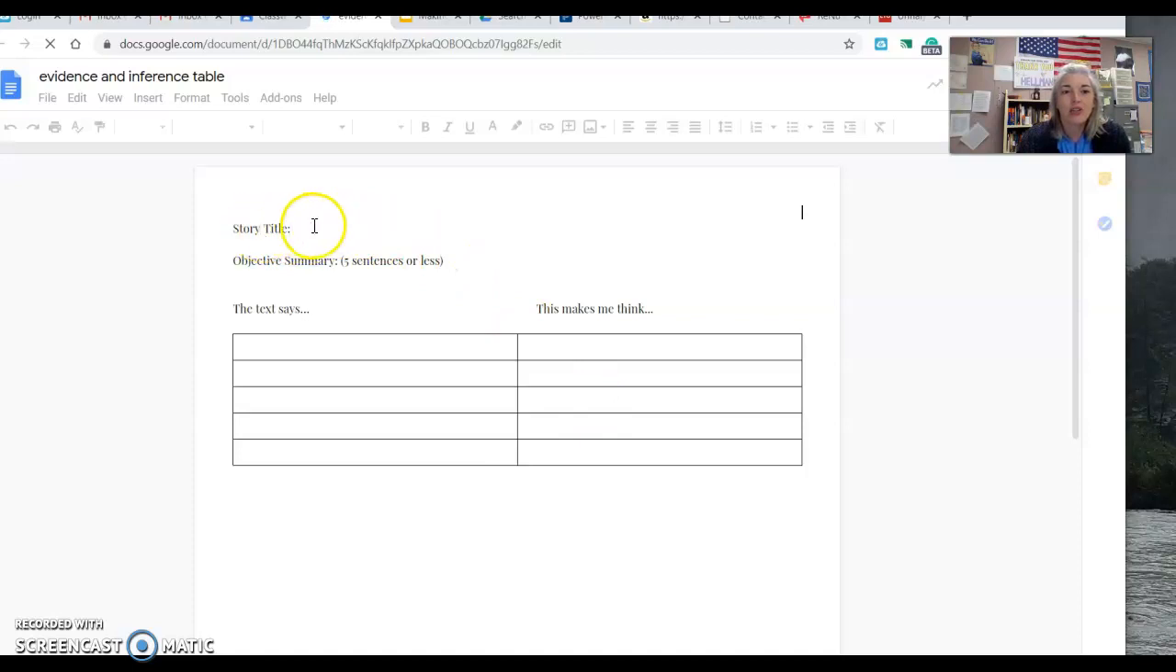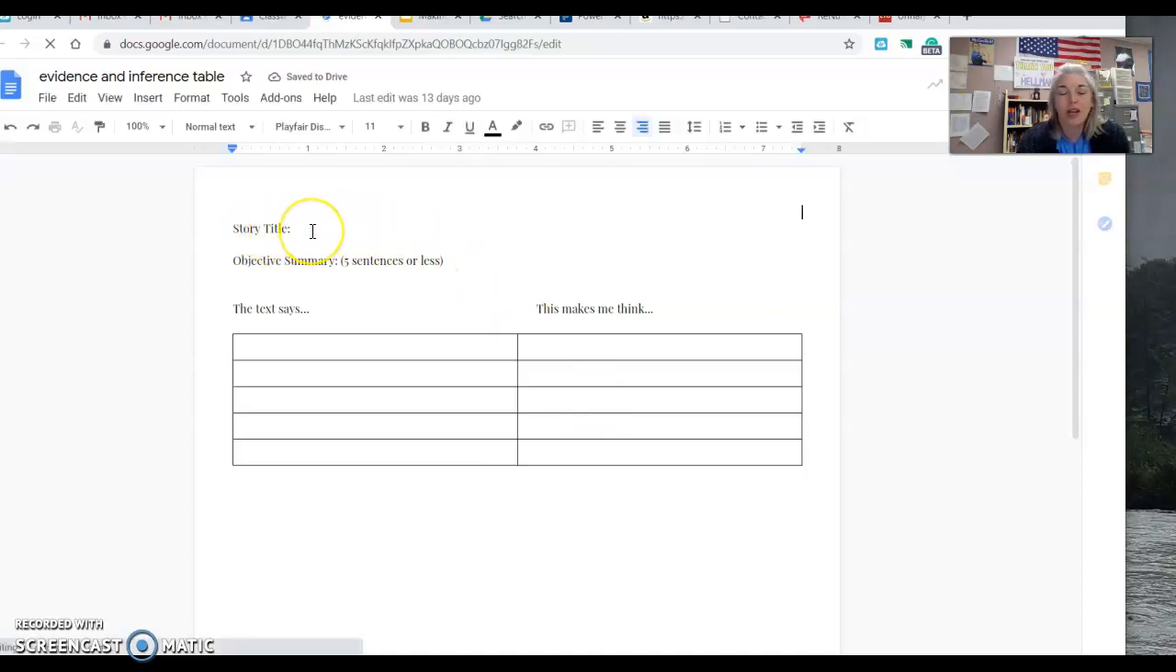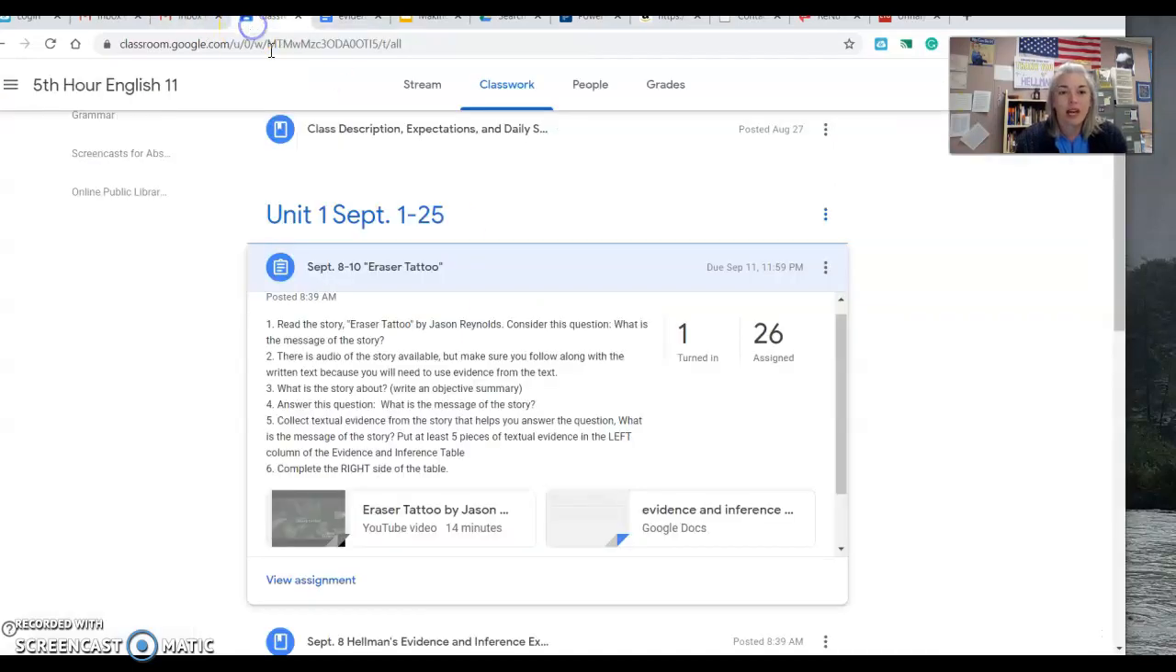So you'll see on this sheet, there's a place for you to type the story title. This is Eraser Tattoo. There's a place here for your objective summary, which is 5 sentences or less, and make sure it's the facts of the story, not your opinions about the story. This is an objective summary. And then in the left-hand column, you are going to collect evidence from the story that helps you answer that question, what is the message? And with each piece of evidence, you are going to be explaining what you think about that evidence.